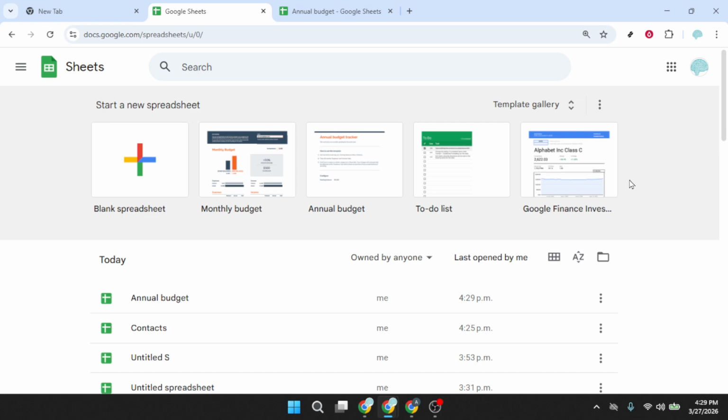You'll land on the Google Sheets homepage. At the top, under the Start a New Spreadsheet area, you'll see options like Blank and several templates. Find the annual budget template. If it isn't visible right away, click Template Gallery to expand the full list. Then scroll until you see Annual Budget and click it. Google Sheets will open a new file based on that template and save it to your drive automatically.